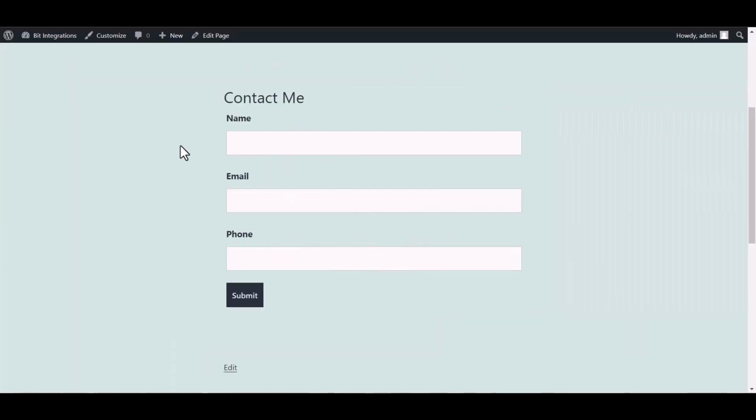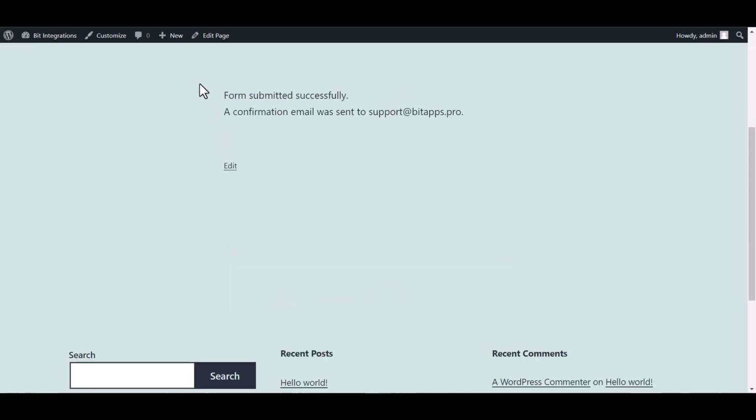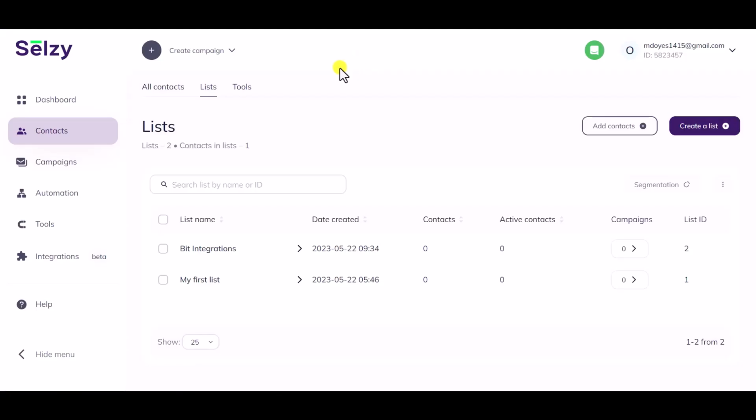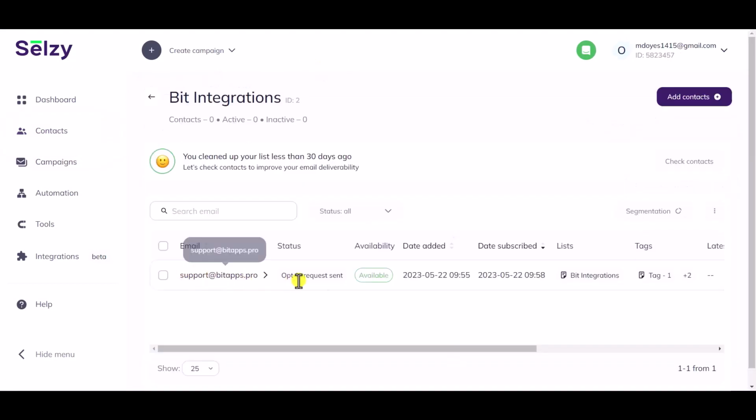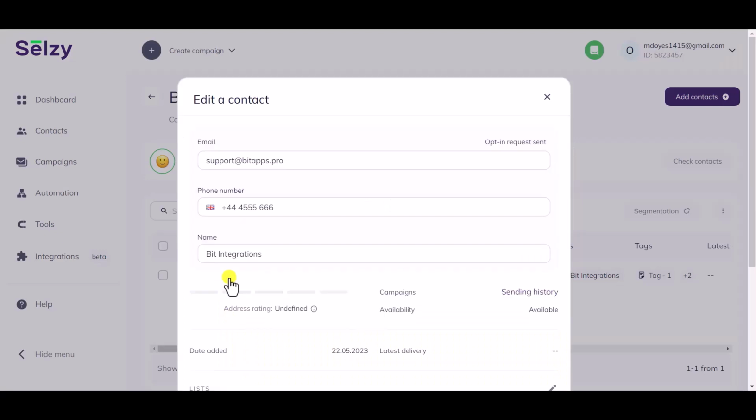Go to the Ninja Forms page and fill in the form. Submit it. Form submitted successfully. Also, check your Selzy account if the data is going to Selzy list or not. Here is the data that came into Selzy through the Bit Integrations.